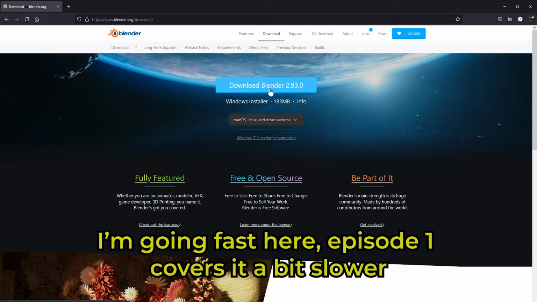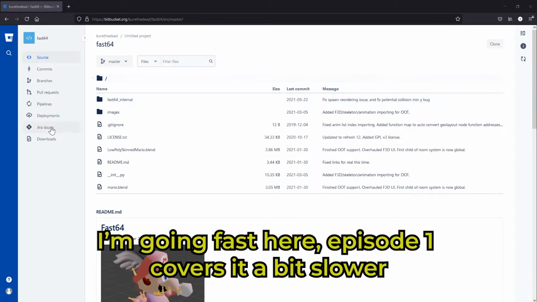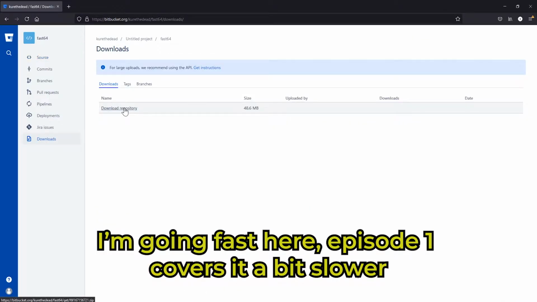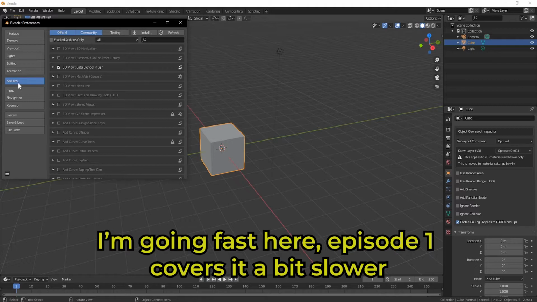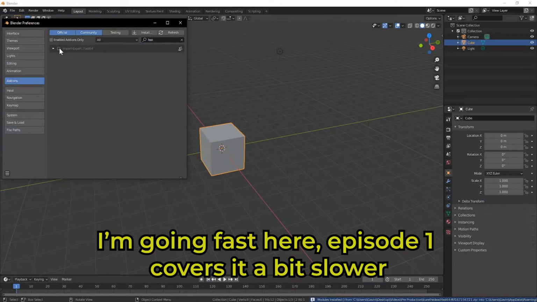The first episode went over how to install Fast64 for Blender, but I'll do a quick rundown. Go to blender.org, download, and install. Go to the Fast64 repository and download the zip. In Blender, install as external add-on and check the box to enable.